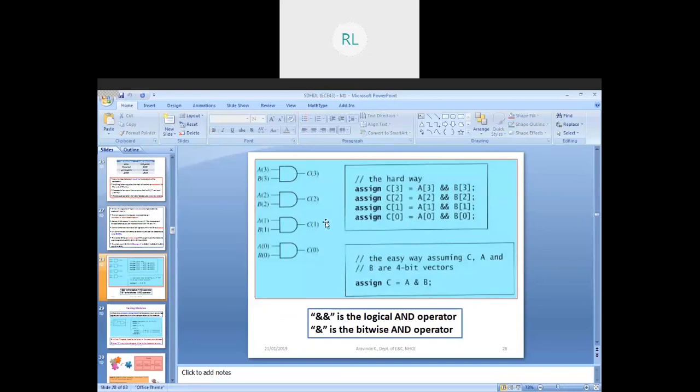Now let us take this example. We see that a, b, c is nothing but 3 inputs. Here we have the 0th bit, first bit, second bit, third bit. This is the way to actually understand how it works.